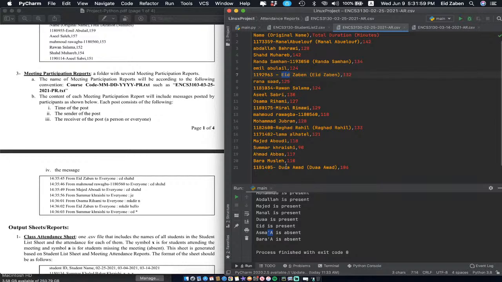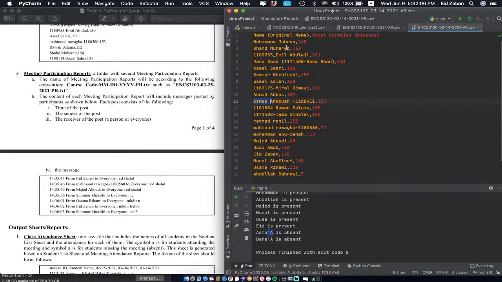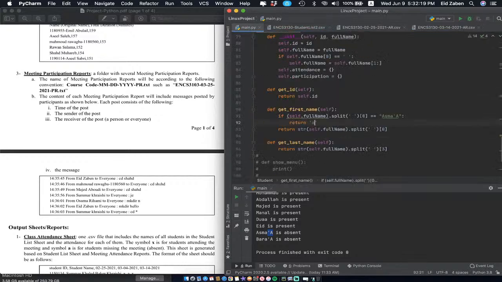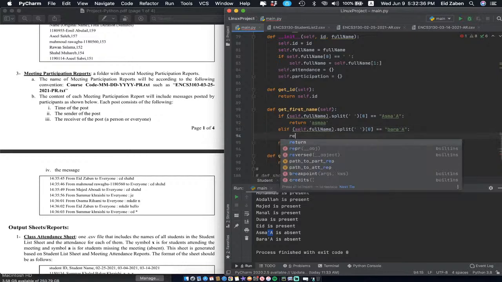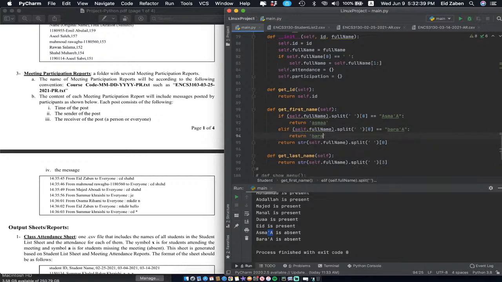where are you? No. I don't think she's in that one. Maybe she's on this sheet. Yeah, so 2 A's, but just no apostrophe. So that's what I'm going to return. I'm going to return ASMAA, and then elif, same thing as this, but instead of asma, it's going to be barat. And then what we're going to do is return the way he spells it, which is B-A-R-A, I think.